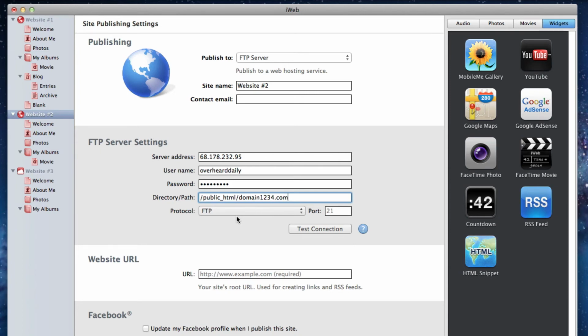So for example, since I just added the domain for website number 2, I will paste this location in the directory/path field for website number 2 and not my other websites such as website number 1 or website number 3. All the other login details will remain the same.